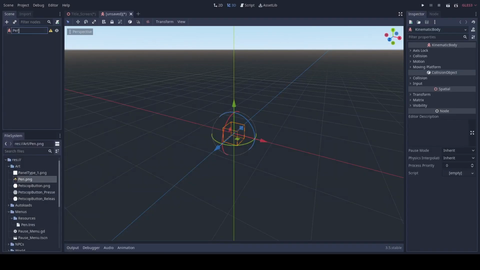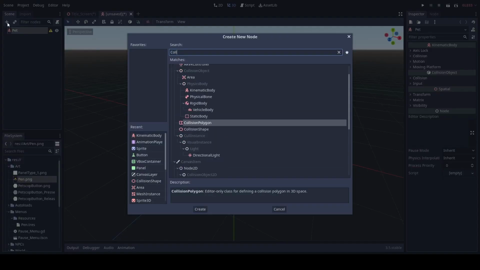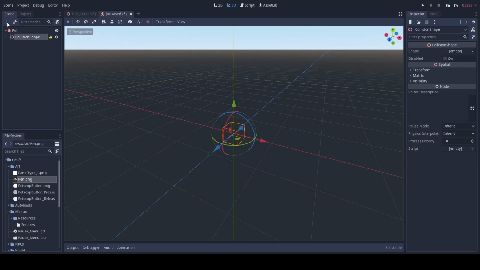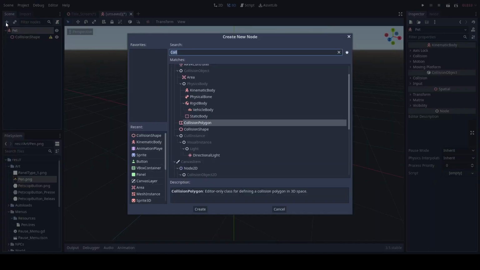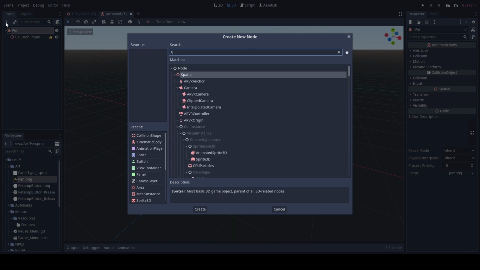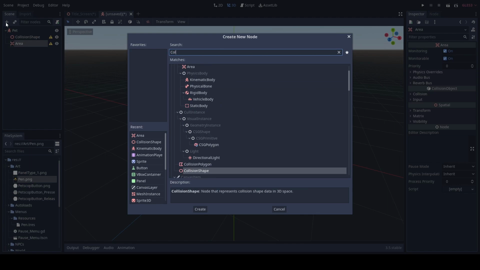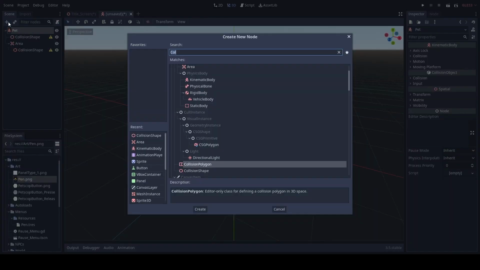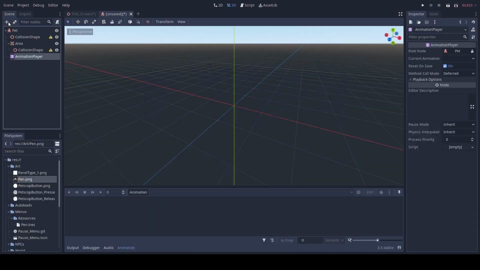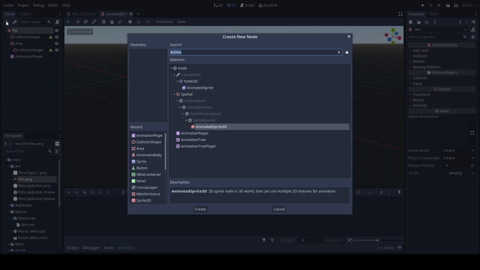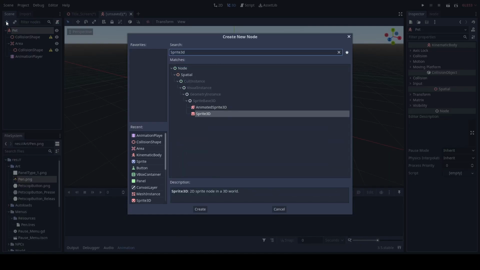We'll rename this to pet. And then from here, we're going to want to also have a collision. Then we're going to also want a area 2D, or sorry, a normal area, an animation player. You'll also want a sprite 3D.